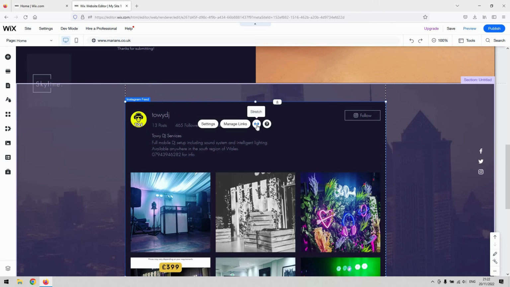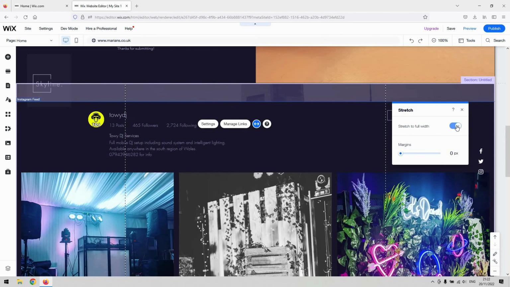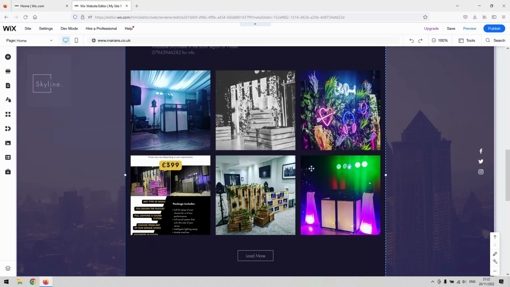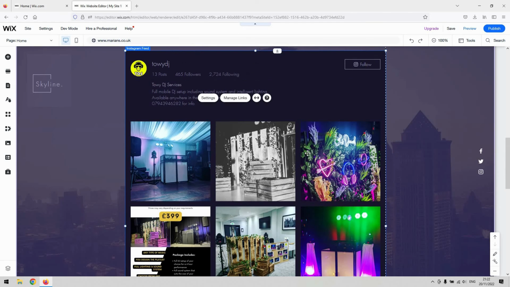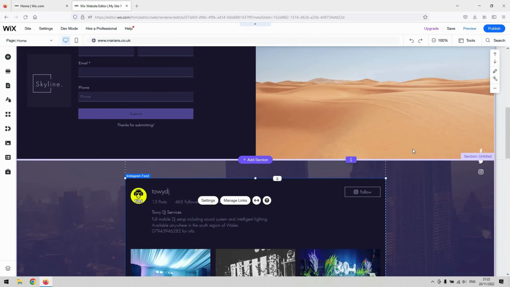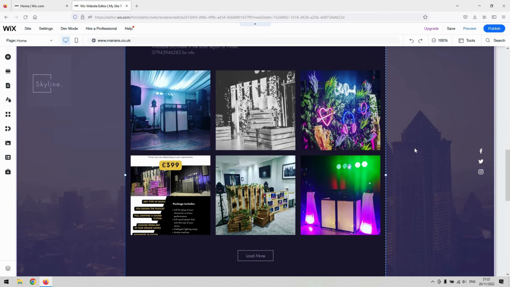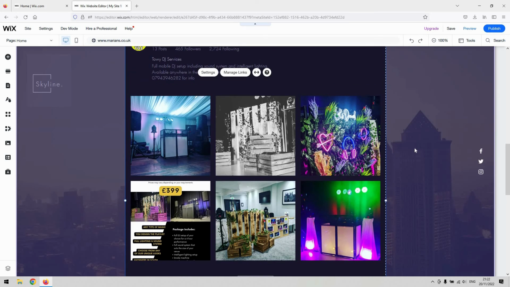And this little final button here will stretch it. If you want, you can go to the full width of the page like that, or keep it in like that. I tend to think that one looks a bit better. It still looks a little bit like Instagram there. So that is how you link an Instagram feed to your Wix site. And that concludes our video tutorial.